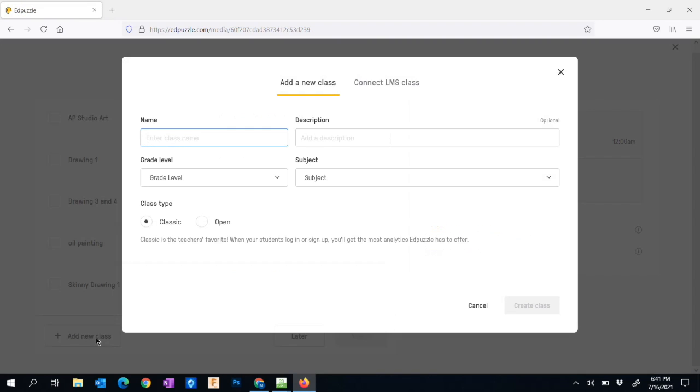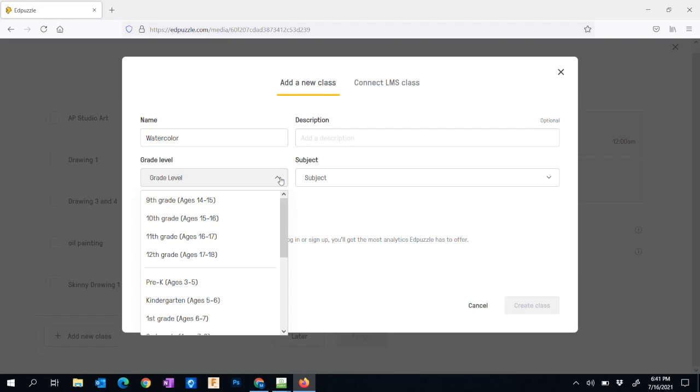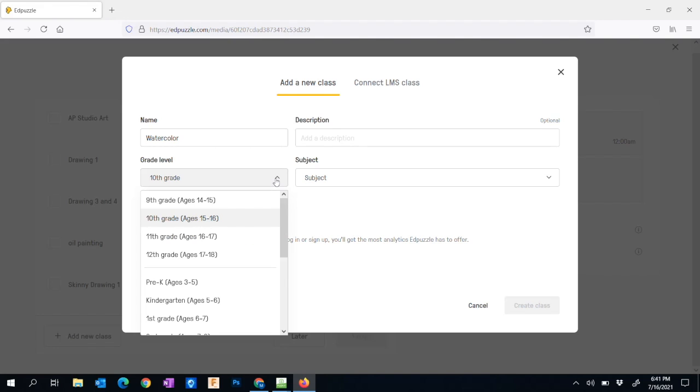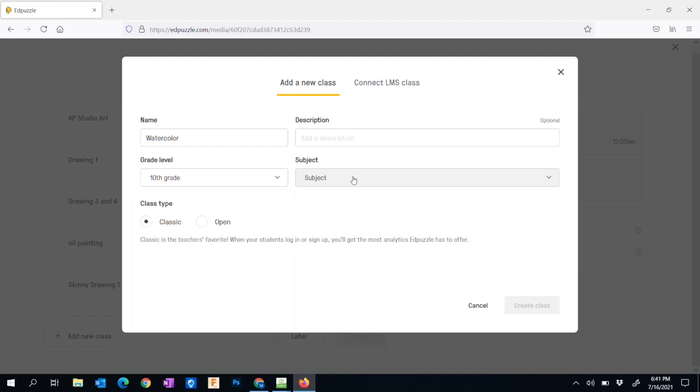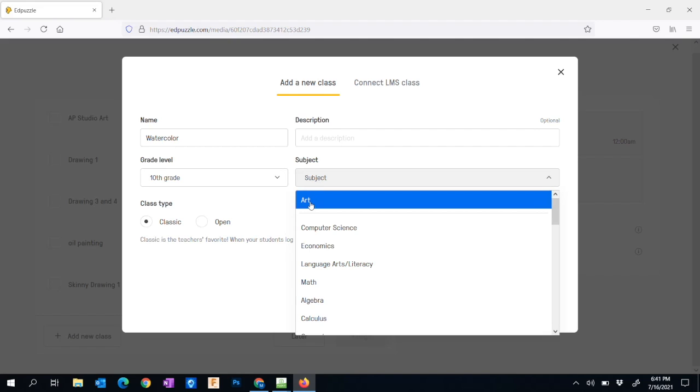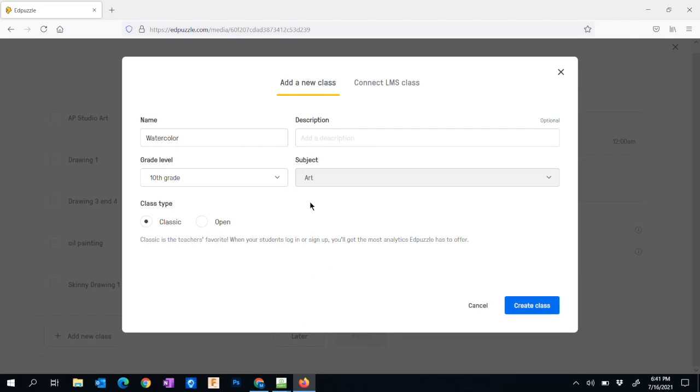When you finish your video, go ahead and assign it to a class. You can add a new class and click the grade level. You can give it a description or a subject. And then push create class.